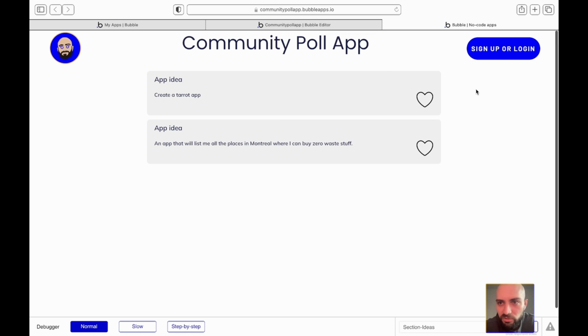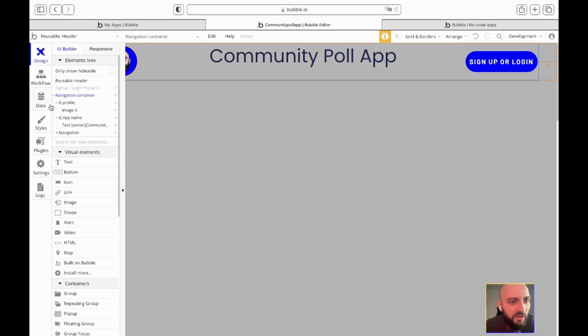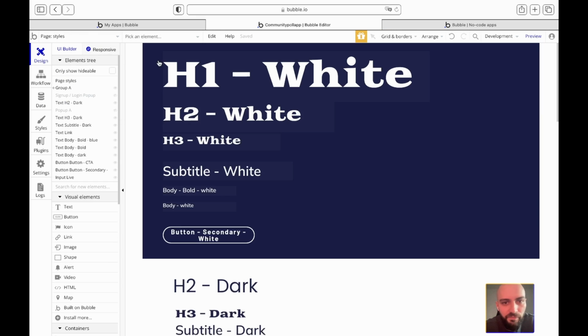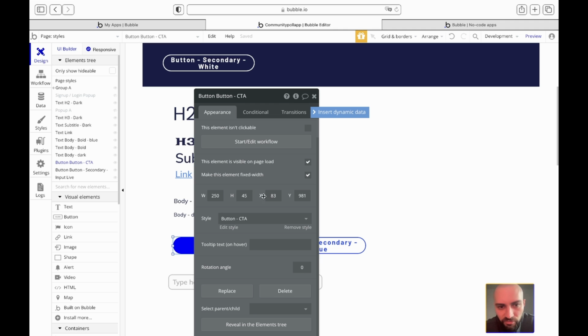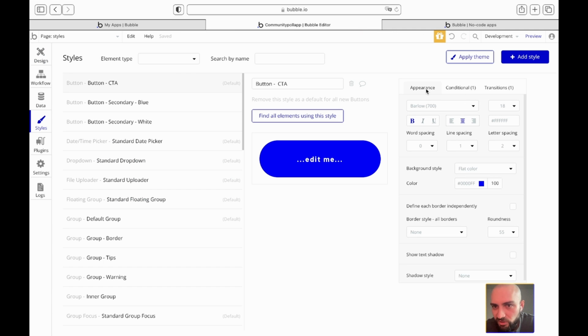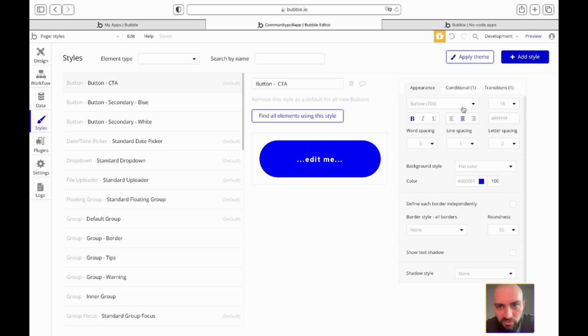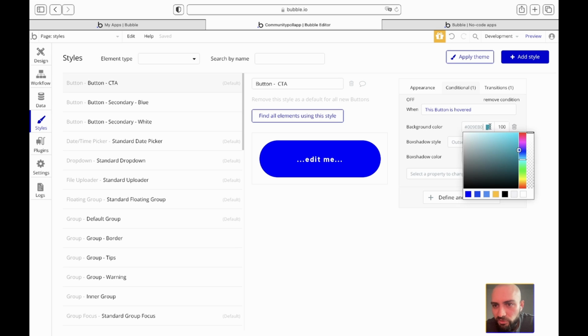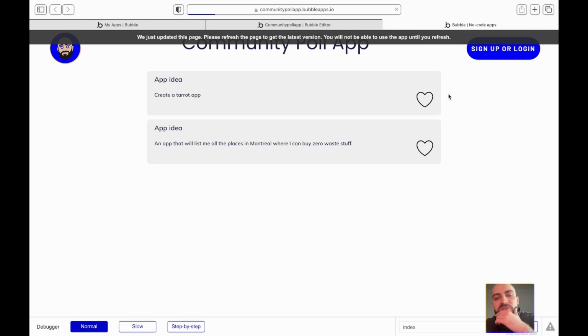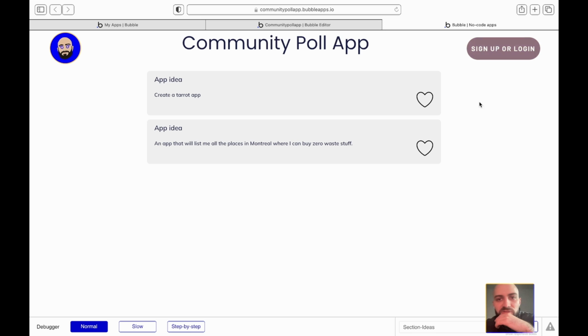I will quickly work on the... Yeah, I also want this to change. So maybe I will change the color of the button. You can see in here, when the button is hovered, maybe something like this. I don't know if it would be very accessible, but at least it will have some colors in here. What else could we do?